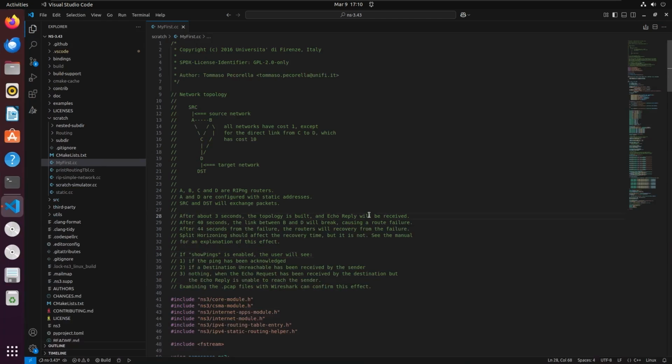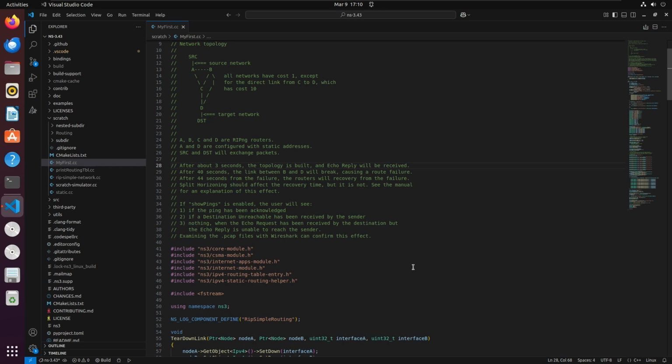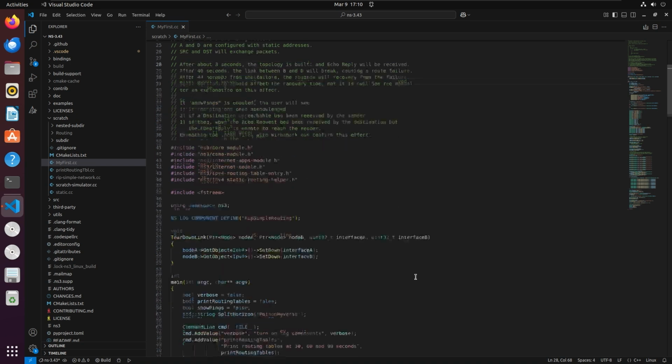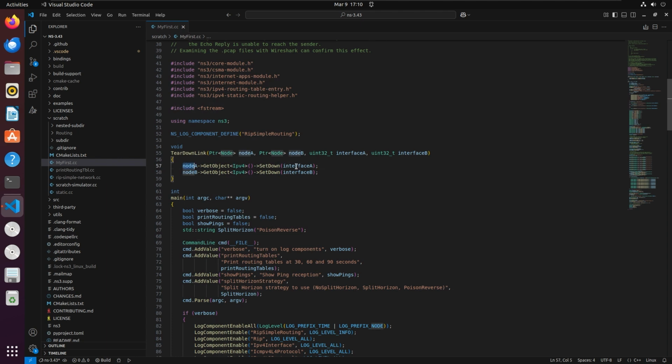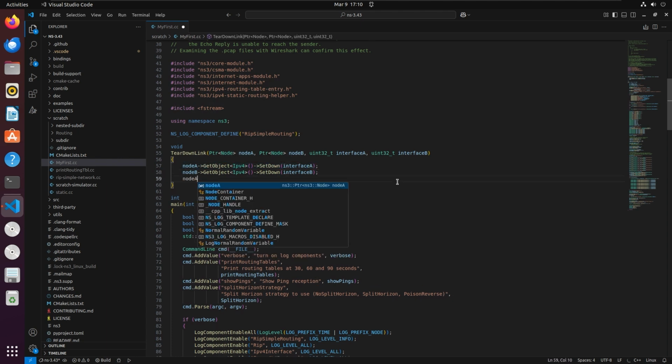Hey viewers, let's say you have installed NS3 successfully and you want to work with NS3, but you don't have syntax highlighting and code auto completion. Let me just show you. Yeah, just like this, right?